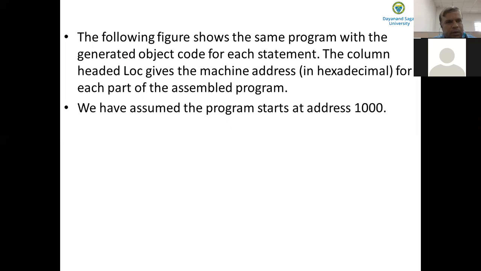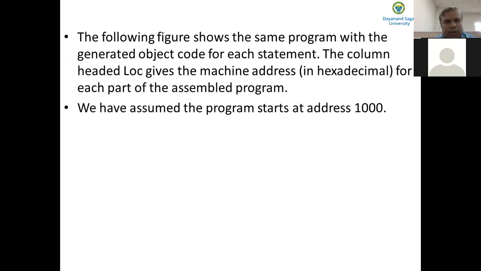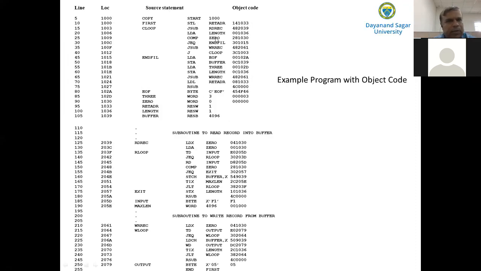Next, we'll have another figure which shows the same program with the generated object code for each statement. In this figure, the column headed LOC gives the machine addresses for each part of the assembler program. In this program, we assume that the program starts at address 1000. So it is the same program, but with the generated object code for each part of the program.